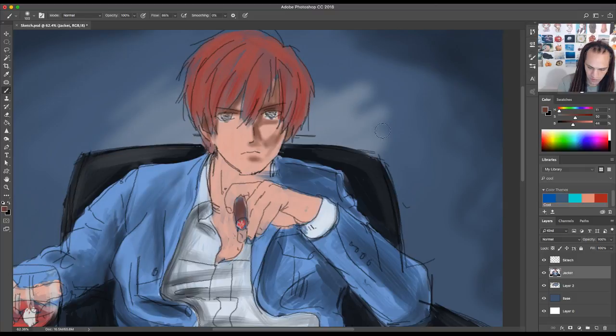Now, like I said, I have two light sources on the face. I have the main light source coming that way, and then a secondary light source, which is a bit softer, coming from here. So his cheek won't be completely shaded.